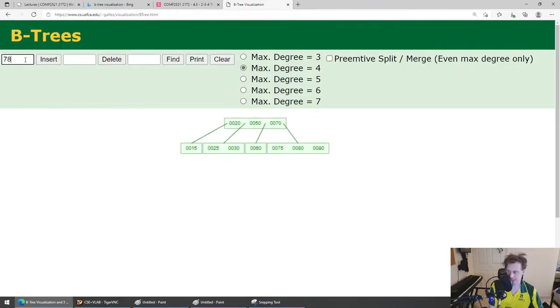And then let me put, say, 78 in there. So 78 will slot between 75 and 80. This node will be full, so it's going to have to split: 75 on the left, 80 and 90 on the right. That middle one will get pulled up.